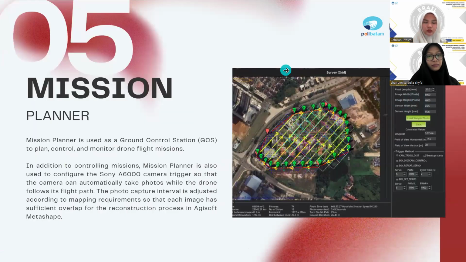Okay, this is Mission Planner. This Mission Planner is used as a ground control station to plan, control, and monitor drone flight missions. This is a picture for camera config. This is the camera trigger. When our drone takes off, this camera automatically takes photos with the camera trigger.